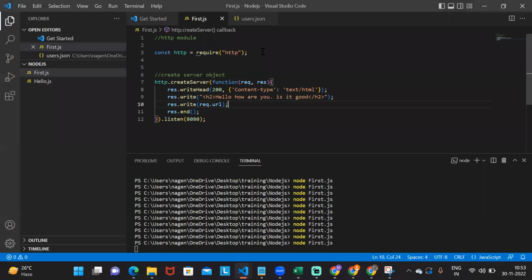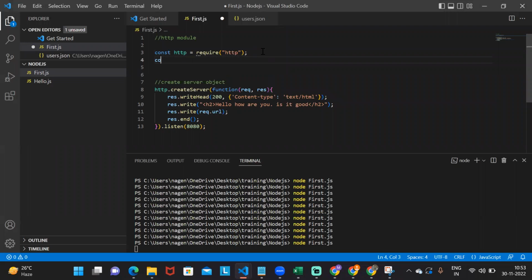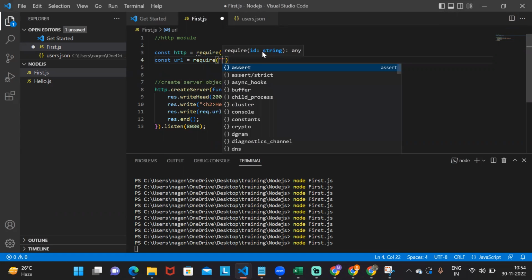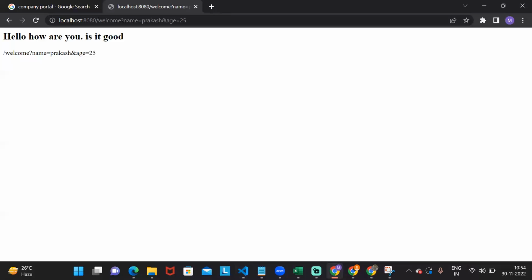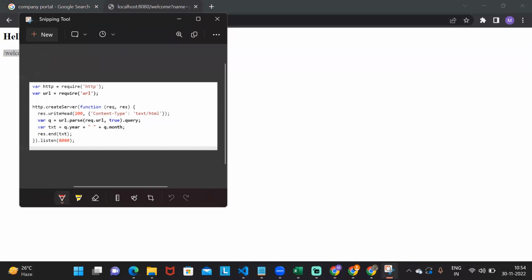Let's import the URL module. const url = require('url'). Using this URL module, we can parse the query parameters. If we pass data through the URL, those are called query parameters, like name equal to value, age equal to some value.